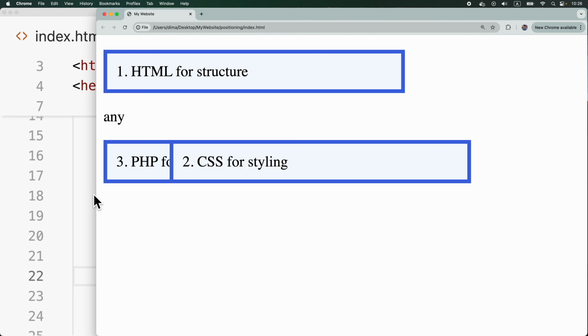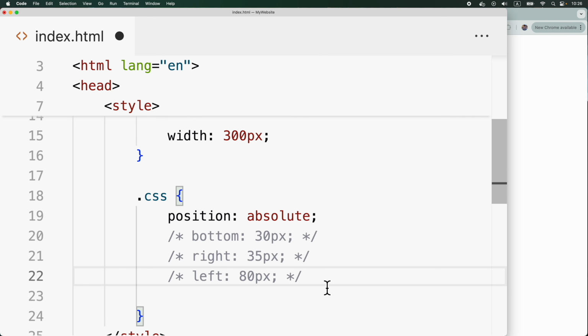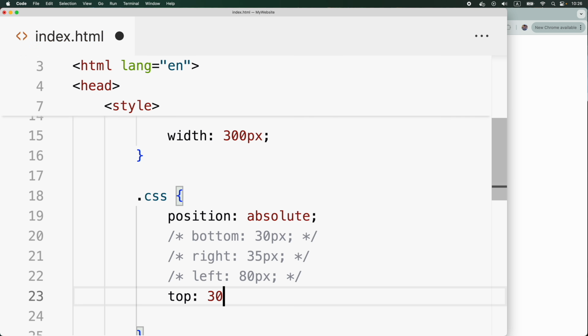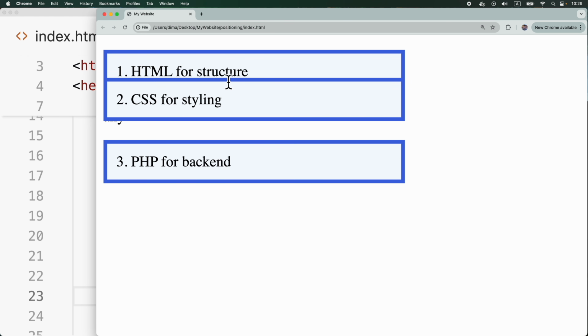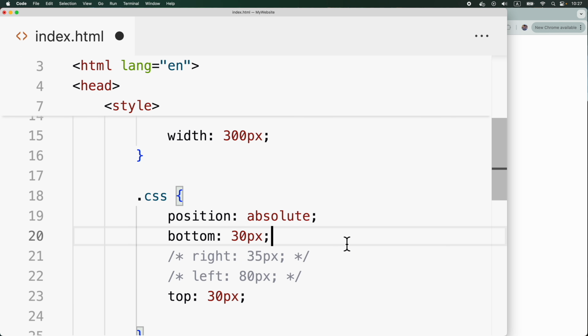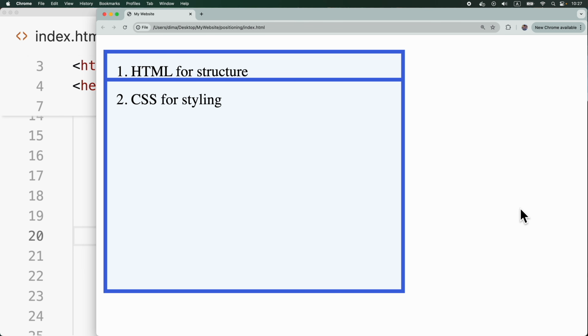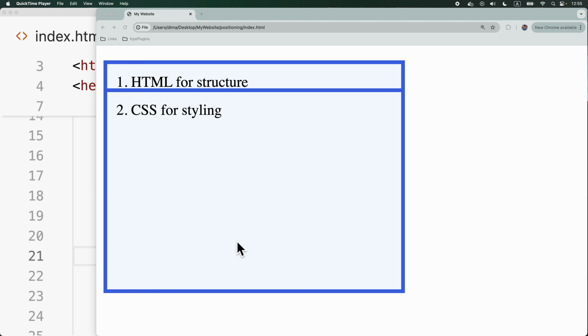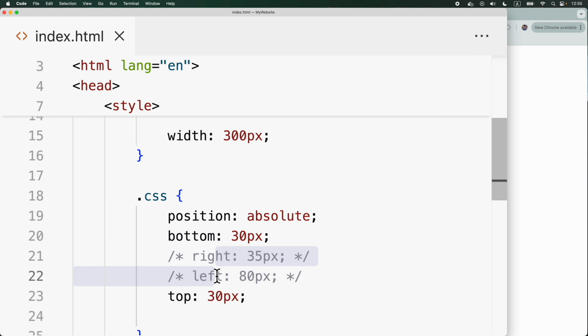And now, if I comment out the left property and add the top, say 30 pixels, save the file, refresh the page, and it's now moved 30 pixels from the top. Nice. Another interesting and useful quality here is that if we use two opposite properties, like right and left, or top and bottom, let me uncomment the bottom property, save the file, refresh the page. So the browser has stretched the CSS paragraph to reach 30 pixels from the top and 30 pixels from the bottom. The same works for the right and left properties.